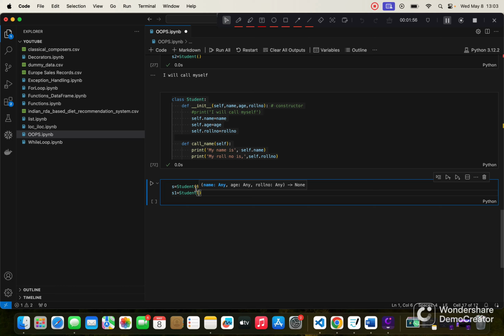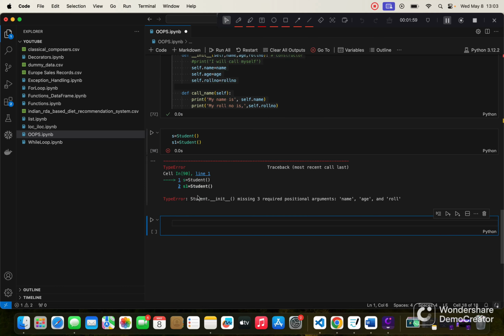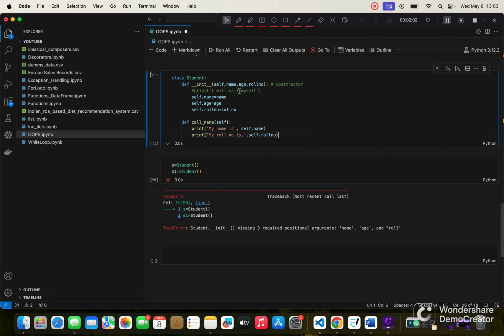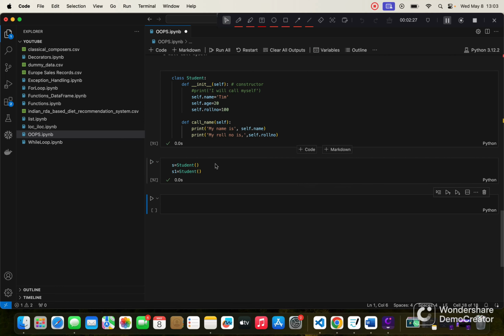Okay, so I created the student object. And it is 100. Okay, so I created two objects here. So let me do a diagram of what happens behind the scenes.